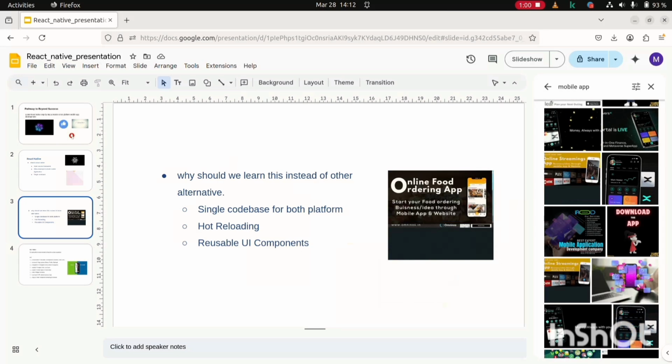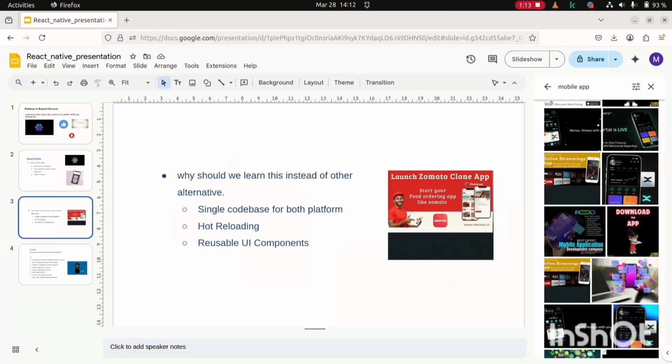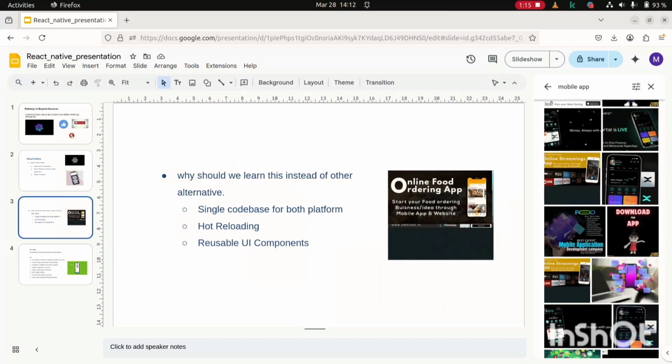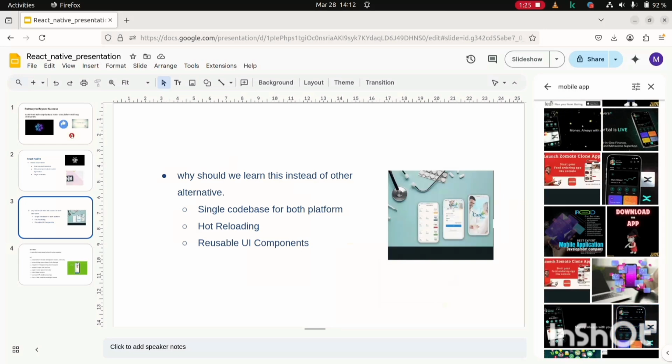Another great feature is hot reloading. Hot reloading means when you make changes to your code, the update instantly reflects in your app without restarting it. This speeds up development and debugging since you can immediately see the result of your changes. Plus, it preserves the app state so you won't lose your progress when you modify the code. React Native also promotes reusable UI components. This means you can create a UI component once and use it in multiple places throughout your app.